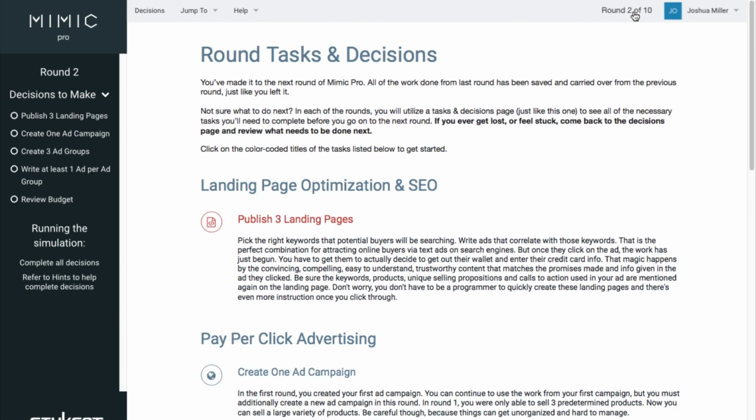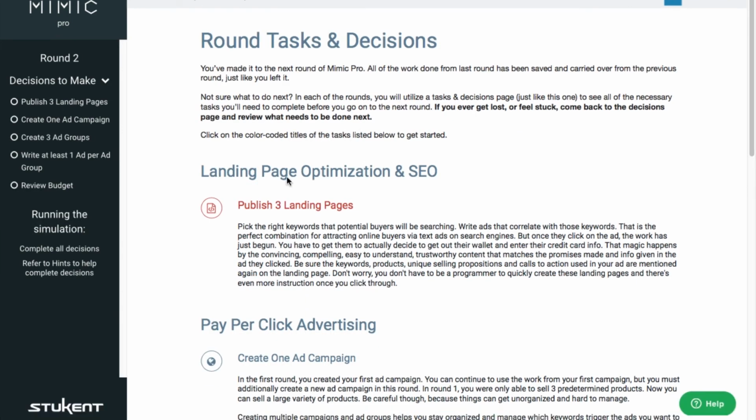Click to the next round. In each of the following rounds, you'll have a set of tasks to complete before you can run the simulation. For example, you'll need to publish 3 landing pages and create 1 new ad campaign. Before you click through, be sure to read the instructions associated with each task.